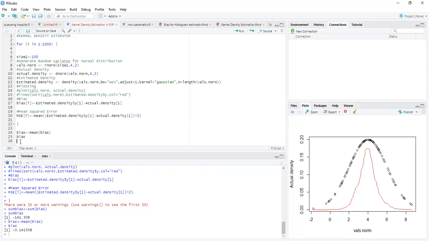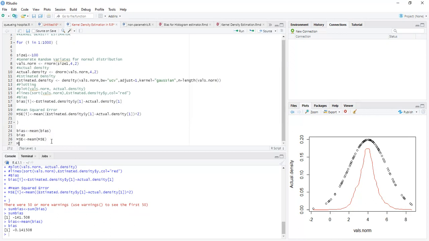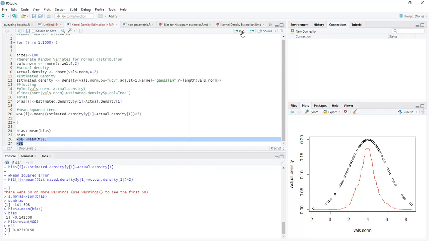Then in the same case, I want to get the MSE, which is the mean of these lists, so that MSE now becomes that. Because this is size 1, I can call this one bias 1. I can also call this one MSE 1. You can call it even MSE1.